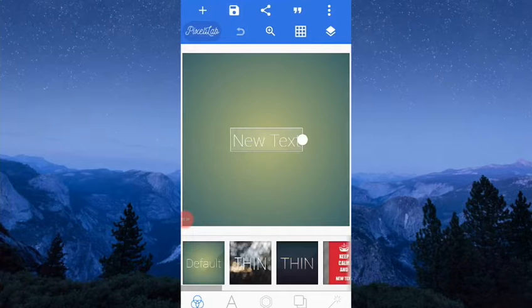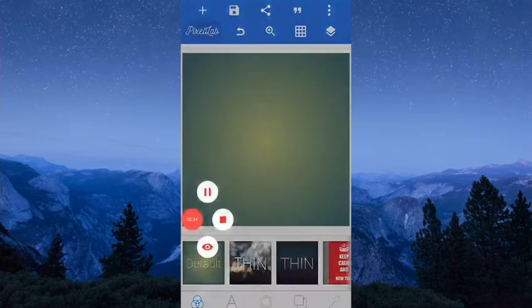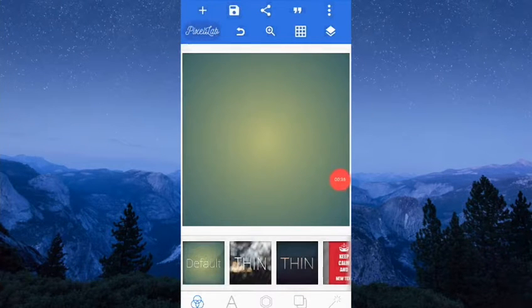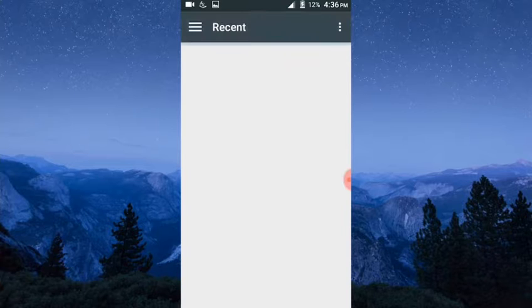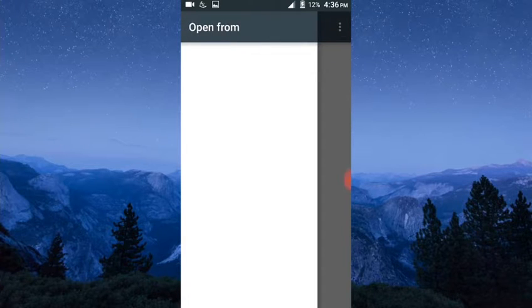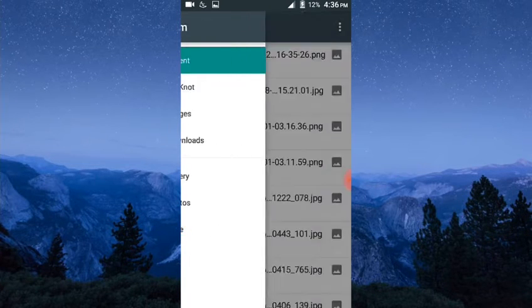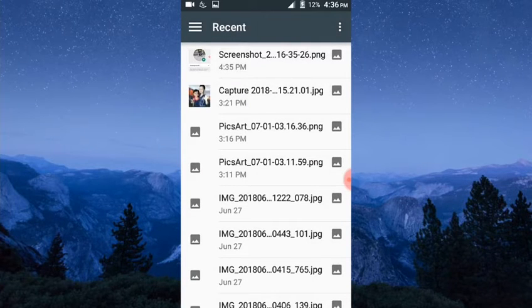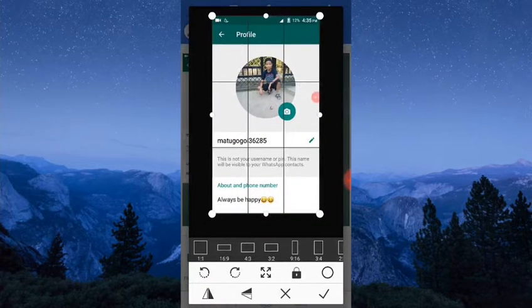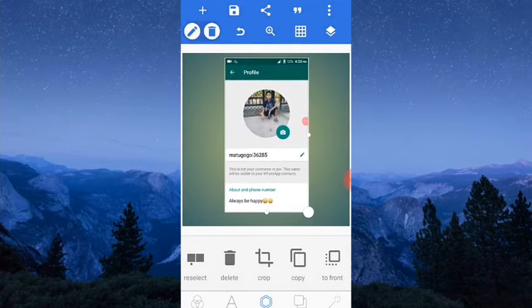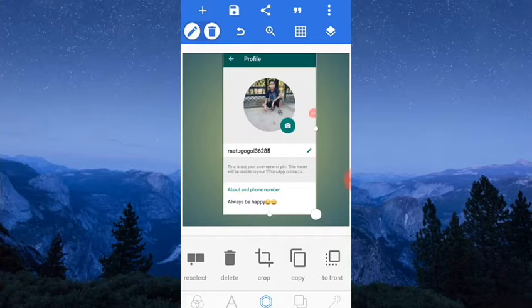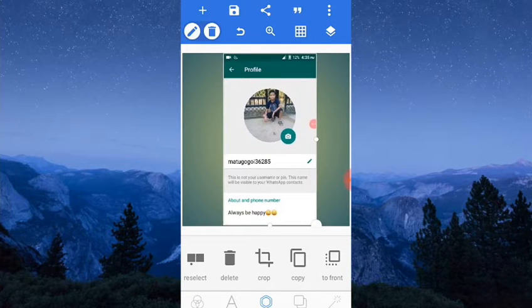Now let's open this app. First, you can delete this one. Then you can see the third number option. Click here, click import, then screenshot. You can take the screenshot here, then crop like this, then make it big, then you can see here.